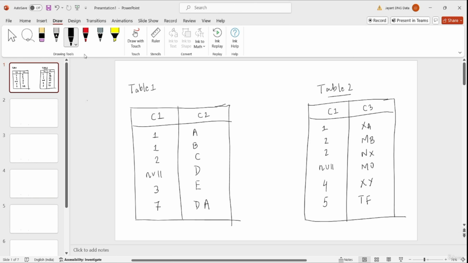Today in this video, we are going to discuss the left outer join. We can write left join, or we also call it left outer join. All right, so let's see how the left outer join, or left join, works.